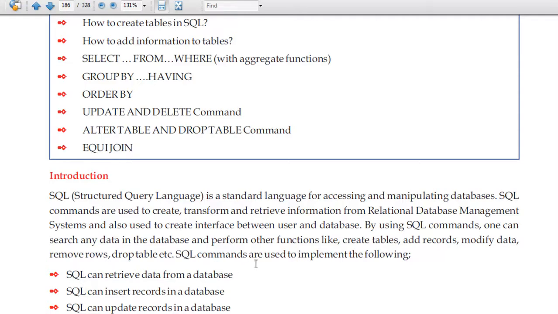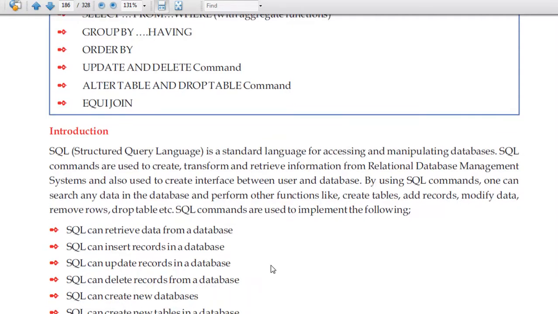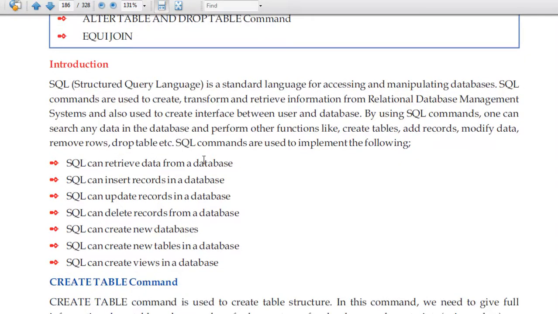It is also used to create an interface between the user and the database. By using SQL commands, one can search any data in a database and perform other functions like create table, add records, modify data, remove rows, drop table, etc. SQL commands are used to implement the following. You can see a very long list.